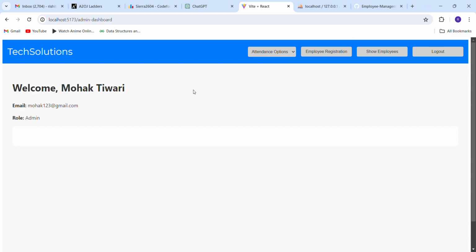Yeah. So this is again the admin dashboard page, as you have seen. The email of the person is similar to the one we have entered right now in the register new admin, and the role is shown as admin. There are a few options shown above. I'll explain each option in detail. So, the attendance option. Let's go to the attendance entry.